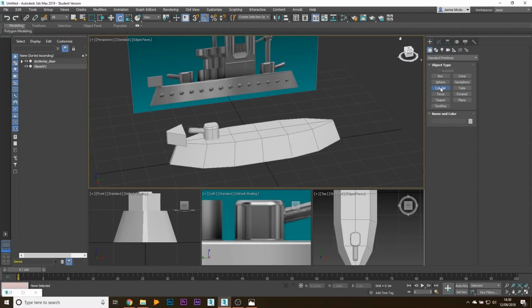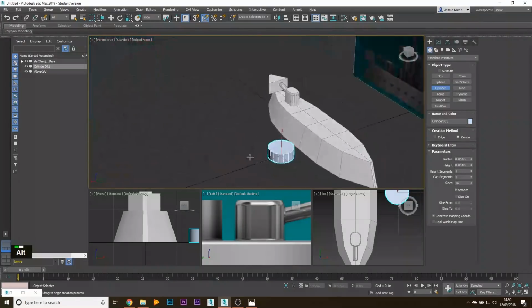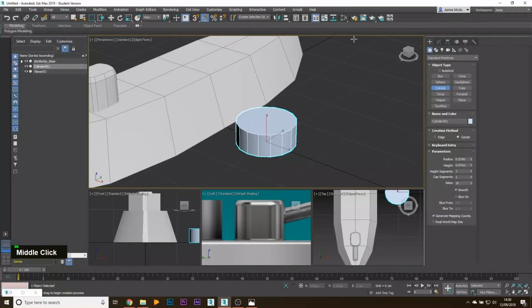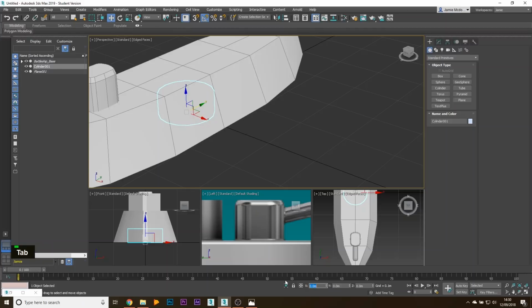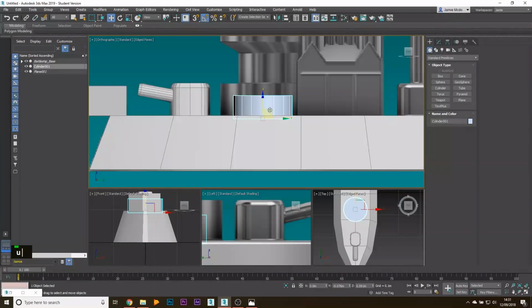So if I create a cylinder, click and drag, and make something like that. So I've got 1, 1, 16, which should be fine. And I'm going to press W for move and center it. So 0, 0, 0. Always good to keep things centered. Then let's move it up roughly in place. Look at my side, orthographic.